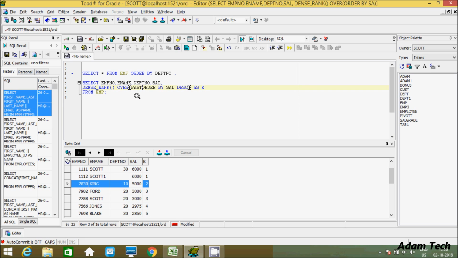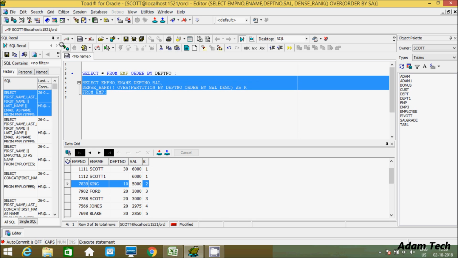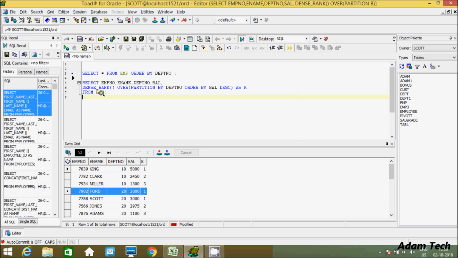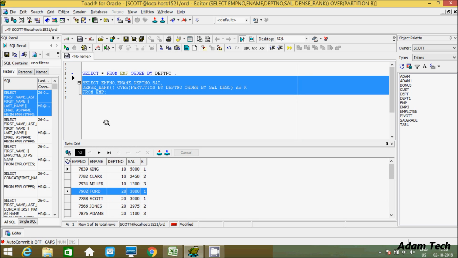So let's use PARTITION BY department number, with department 10 in one partition. I execute this query. See, 10 is one partition, and here the highest salary is 5000, 2450 is the second, and 1300 is the third highest salary. In department 20, the first highest salary is 3000, 3000. Like this. Now we need to filter the first highest salary, second highest salary.